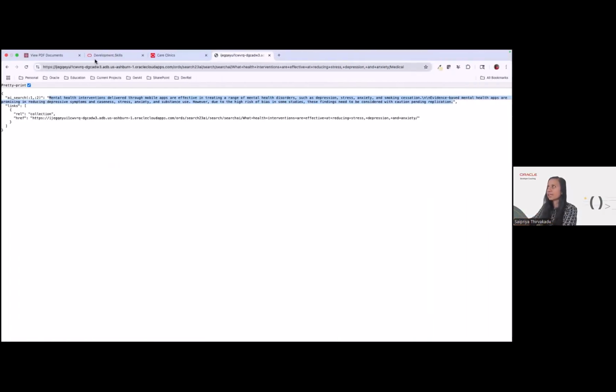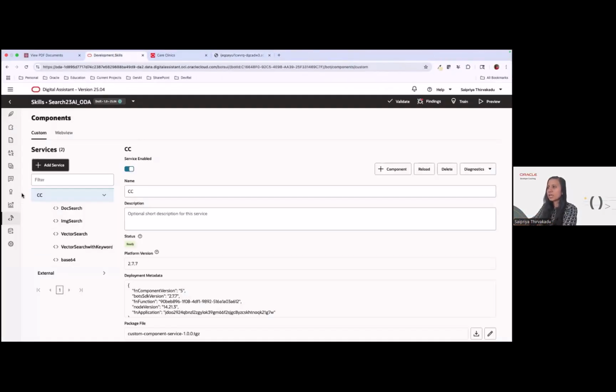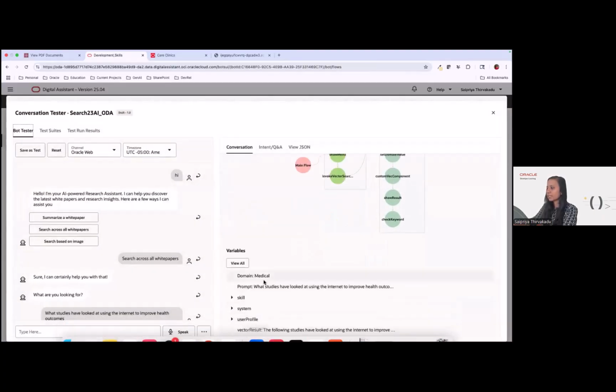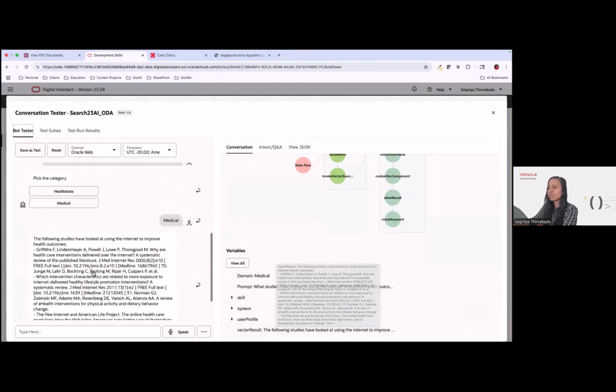Let me go back and show you what's happening here. When I click on the preview button, the vector search result is captured from the backend, and this is the response which you're seeing here.